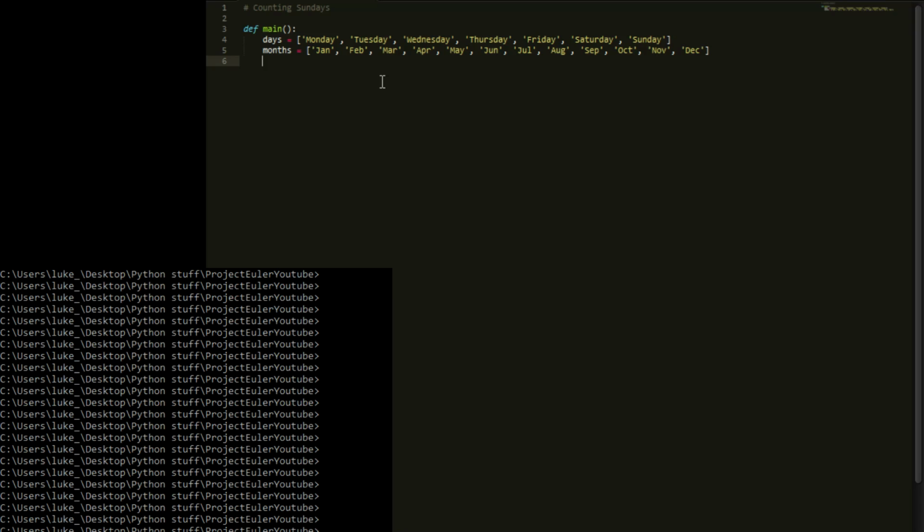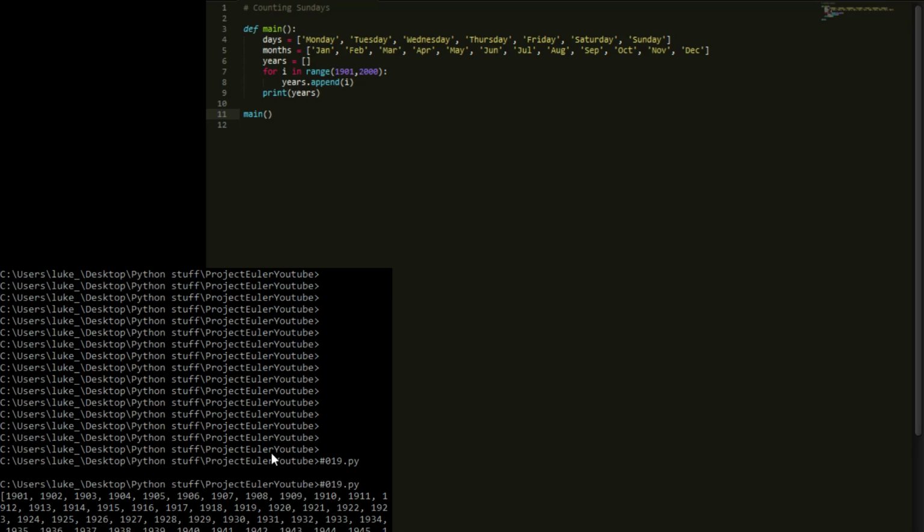So the years are going to be basically a list of numbers from 1901 to 2000, sorry. So years equals an empty list. I'm going to say for i in range 1901 to 2000, years dot append i. Now I know that's wrong because I always get the inclusiveness wrong, but we're just going to print this and find out exactly what this is. So we're going to print years, then call main, and run this. You see we get 1901 but we don't get 2000, so what we need to do is add a 1 to this, and then you see we get all the years.